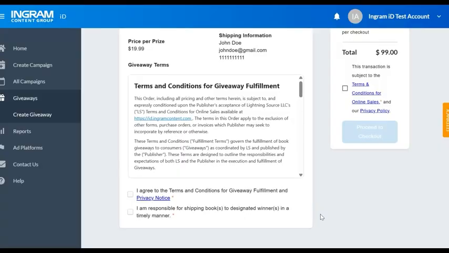Review and agree to the terms and conditions, and agree that you are responsible for shipping the book directly to the winners in a timely manner after your giveaway ends. Note that giveaways are 30 days and winners are selected at random. Once the winners are selected, we will notify both you and the winner with an email from Bookfinity.